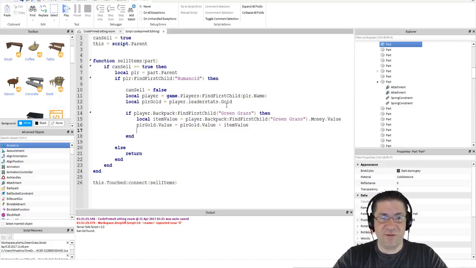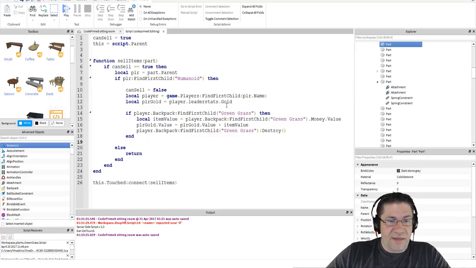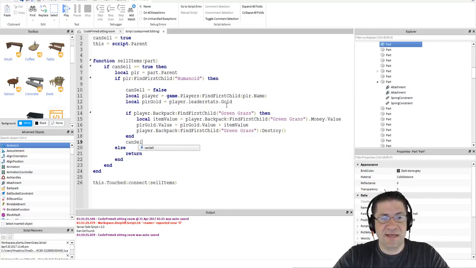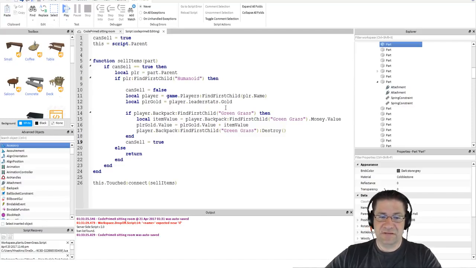And then we have to remove it because we just gave gold. Let's see, item is the actual money. So player dot backpack find first child green grass colon destroy. By the way, that is totally not wrong, right? I mean, there are so many better ways that you could possibly do that. And then we go can sell equals true. Okay. Ugh. Okay, F5.